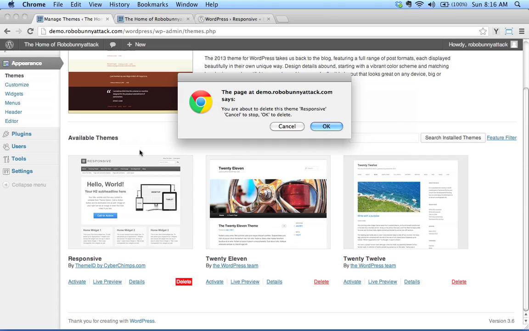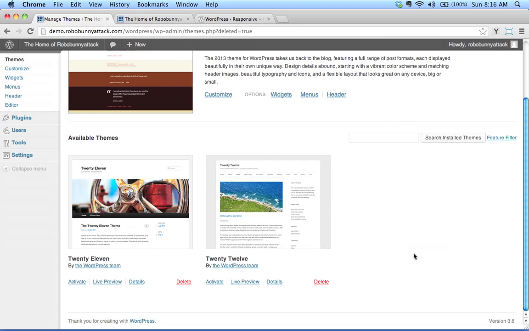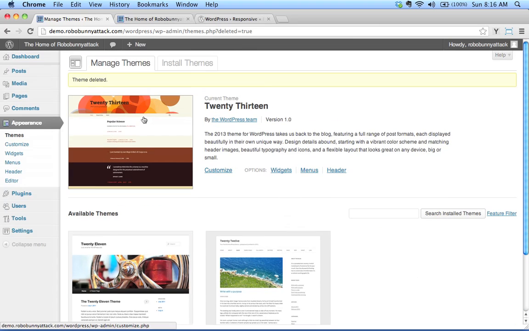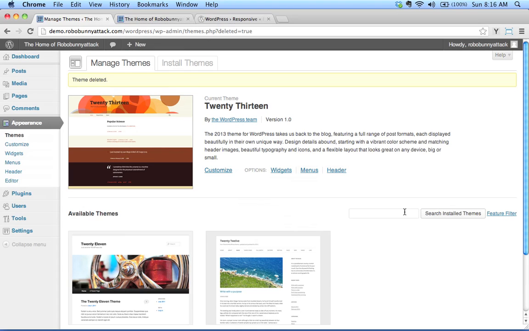So in this case, I've decided, you know what, Responsive, you look like a nice theme, but I don't think you're quite right for the website I have in mind. So I click the delete button and confirm, yes, I do want to delete that. And there we go. We're down to just our base 2013 theme, as well as 2011 and 2012. I'm going to leave those there because those are just default themes, but you could delete those if you wanted to. Okay, I think that's enough talking about themes.